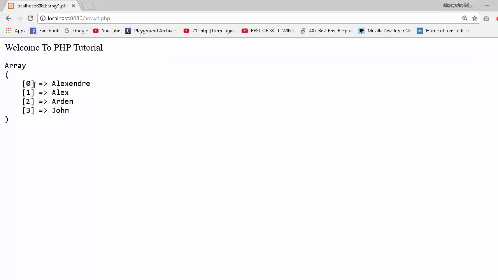If I reload my page, I have the array with index 0, as I mentioned for the indexed array. For index 0, I have Alexander. For 1, I have Alex. For 2, I have Arden, and for 3, I have John. This is the first element, element number 1, but the index is 0. Alex, the index is 1. These indexes are set automatically by the PHP language. This is the indexed array.